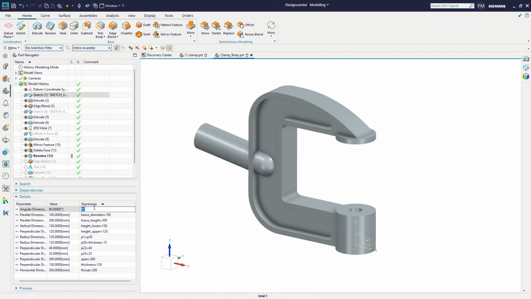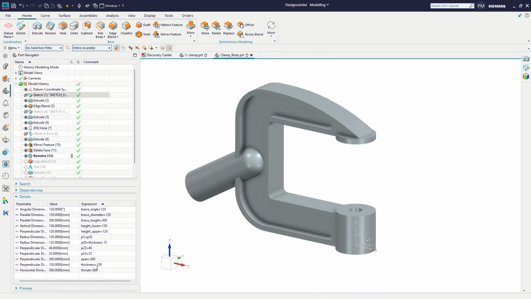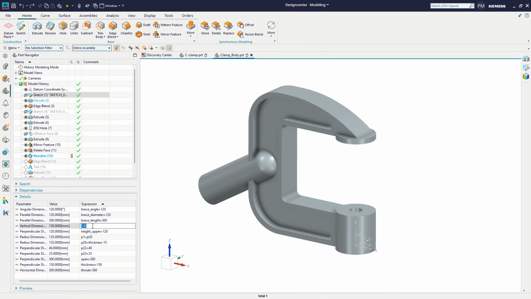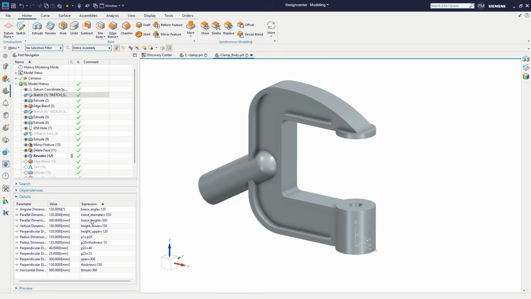For this demo, we'll use a C-clamp, where the base sketch is defined with dimensions driven by equations. You can see the main shape go through multiple configurations here, as various dimensions are driven to different values the way they might be in a template, part family, or test run.